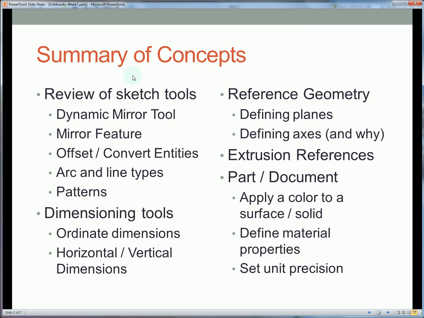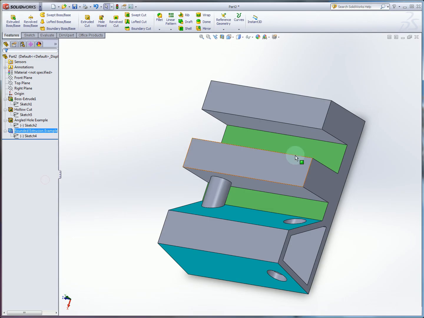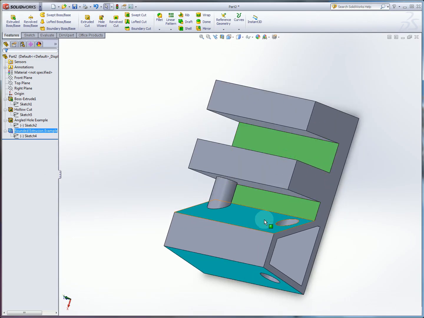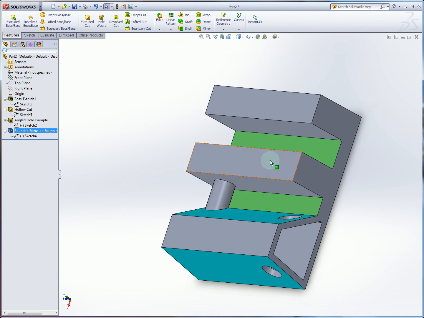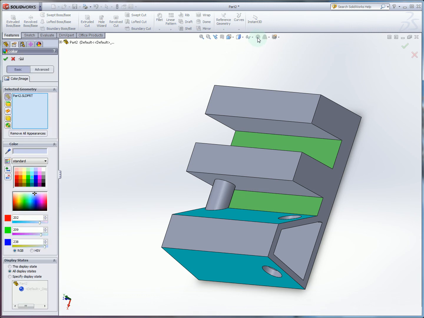So I've pulled up our summary of concepts slide again, so we can see the overview of all the major concepts we've covered in part 1. And finally, I want to take a look at a few miscellaneous part and document settings that you'll find useful. So here you can see, for example, I've changed the color of these faces to make it clear which ones I'm talking about. And the way I can do that is just using this Edit Appearance tool.